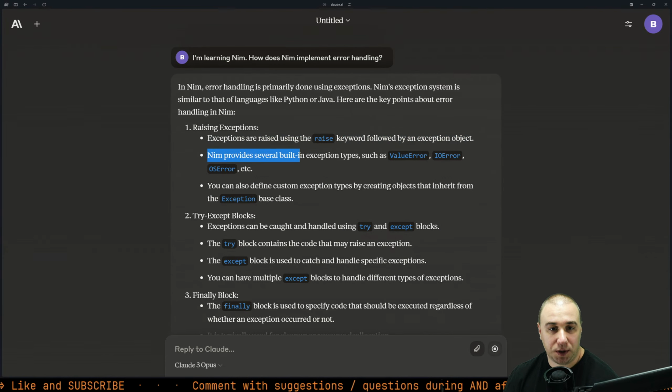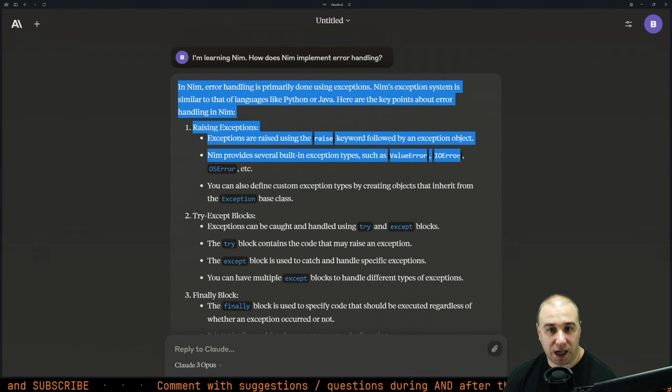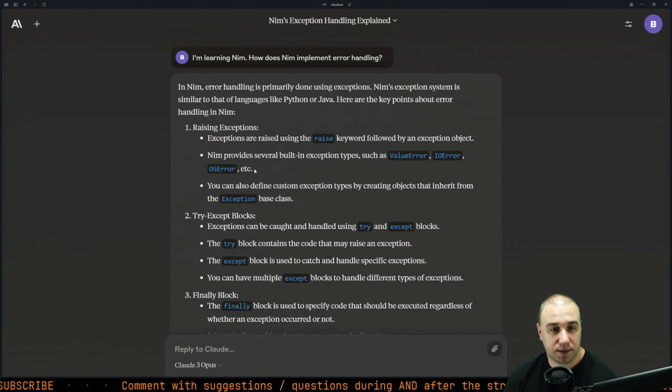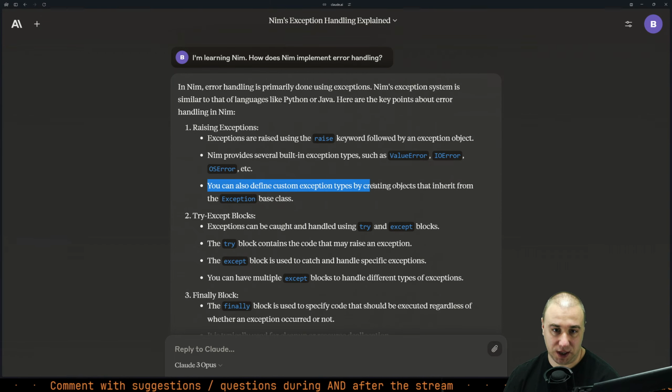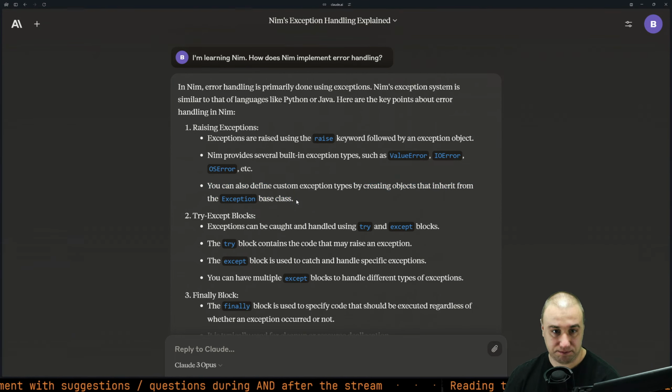Nim provides several built-in exception types such as ValueError, IOError, OSError, etc. You can also define custom exception types by creating objects that inherit from the Exception base class. Okay.